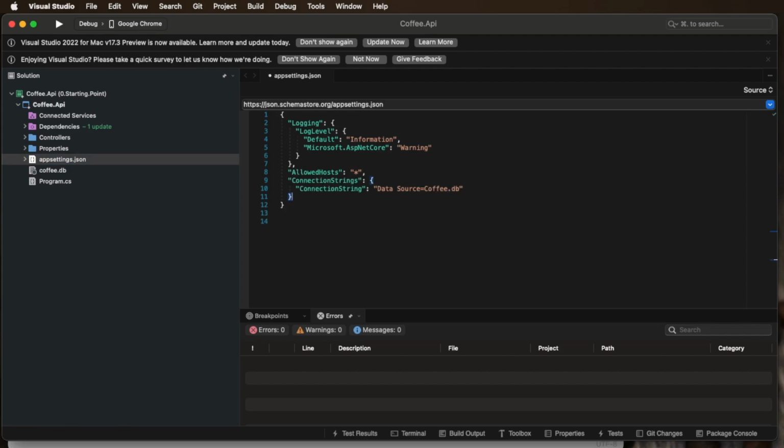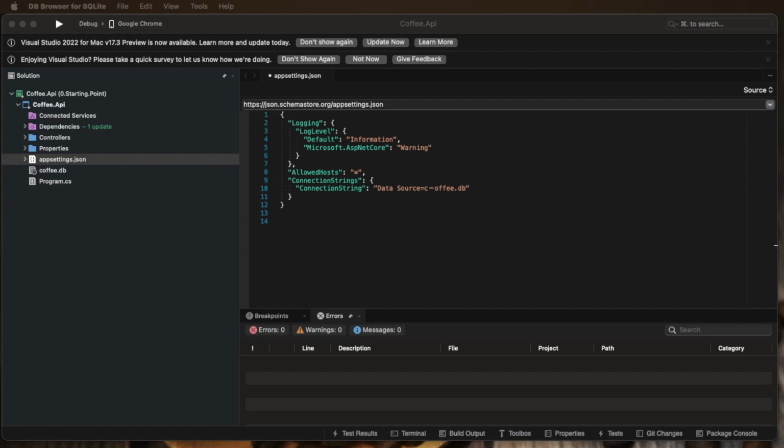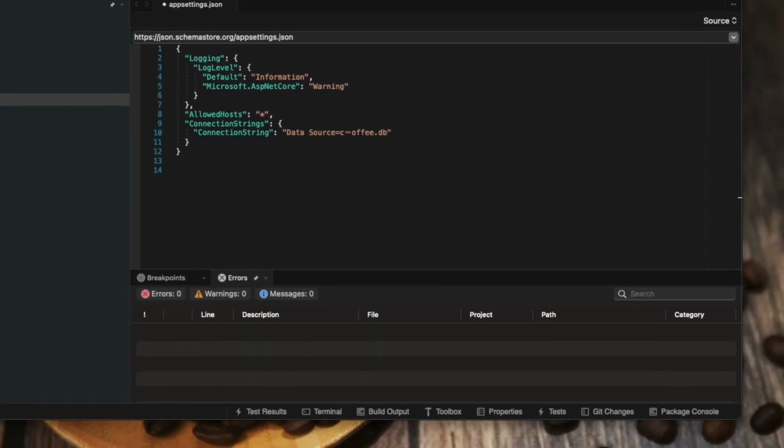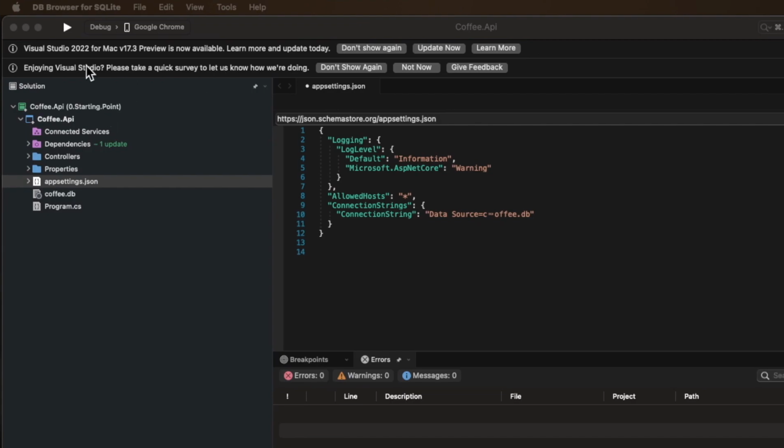Then let's go to our appsettings.json and register the name of this database as a connection string so that we can call it when we create our repository. I'm recording my voice over a pre-recorded video, and I just realized that I have a strange character after C in my coffee.db in the connection string. I will correct it later in the video, but just make sure that the name in the connection string is the same as in your file.